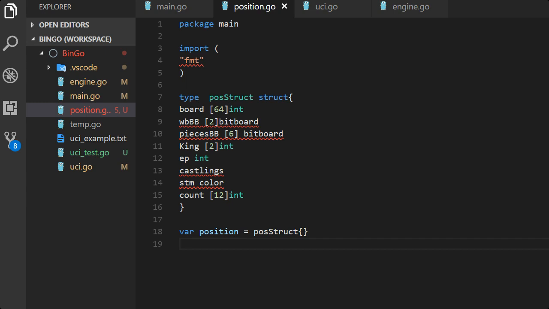We have STM, that is side to move, color, white or black. Color is a type, we didn't define it yet. And finally 12 counters, ints that count how many pieces we have for each piece: white pawn, black pawn, white knight, and so on. That is the pos_struct. And now we need to define these types that we don't have yet.